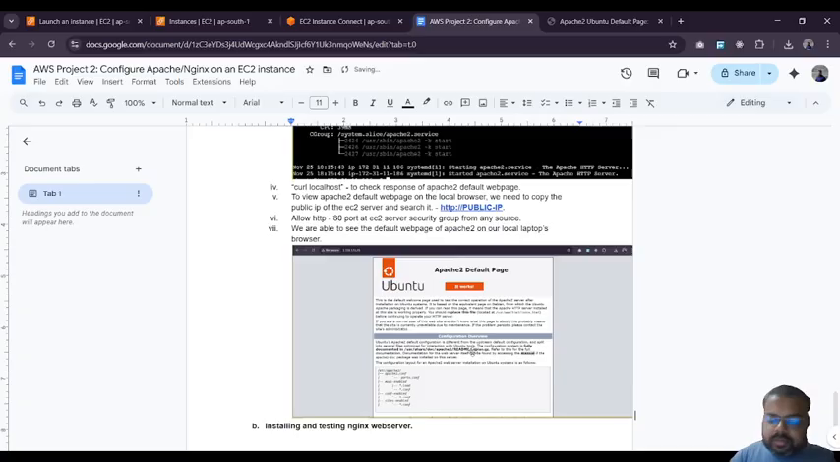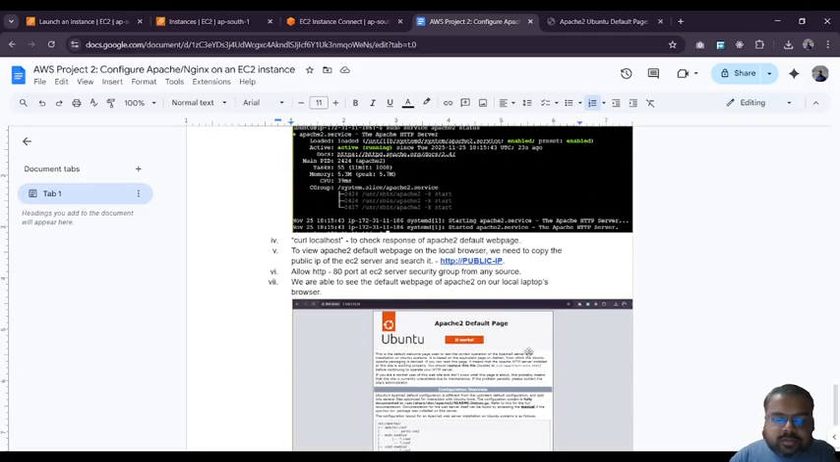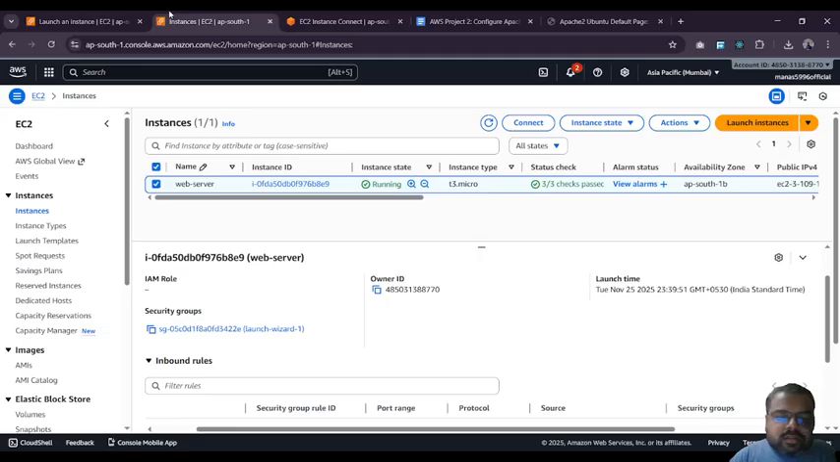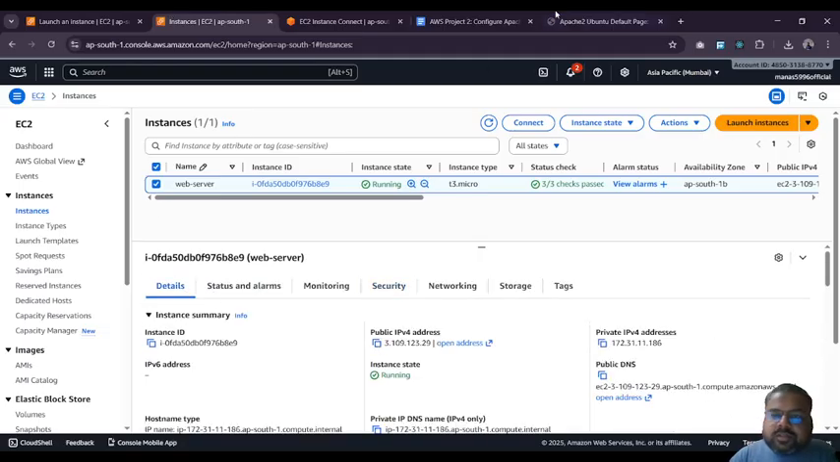Okay, this is the default web page of the browser, and this is the process we have followed. First we installed the Apache 2 service, then we tried to curl from the localhost, then we got the public IP of the EC2 server directly from the panel. This is the details page, the public IP would be there.